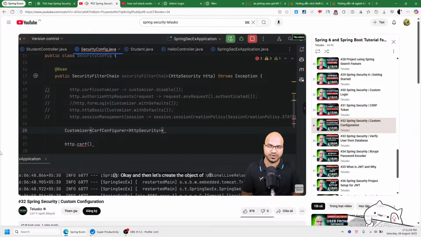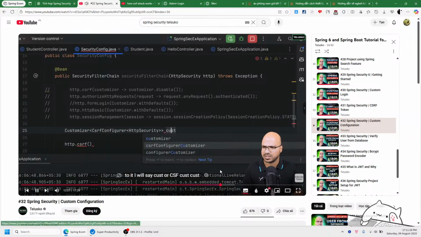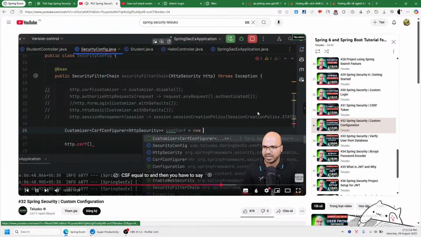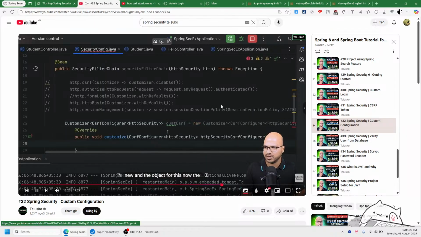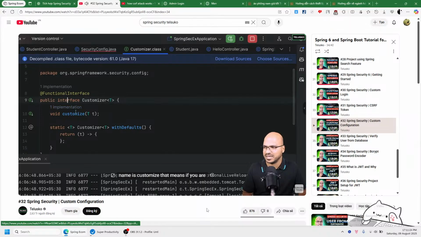Okay. And then let's create the object of it. Because the csrf method takes the object of Customizer of type CsrfConfigurer of type HttpSecurity. And let's give a name to it. I will say custCsrf equal to, and then you have to say new and the object for this. Now, the Customizer itself is an interface. You can see we have the interface and the method name is customize.